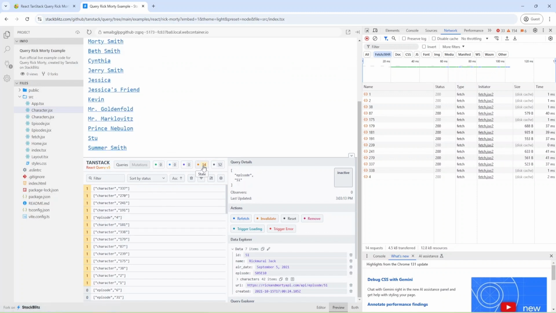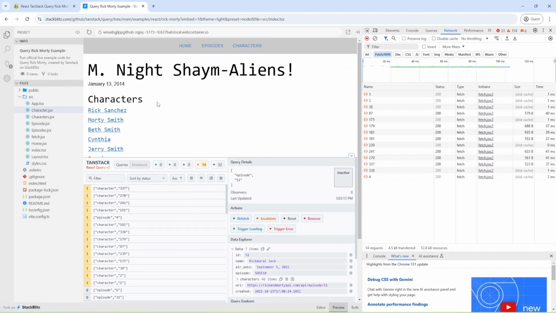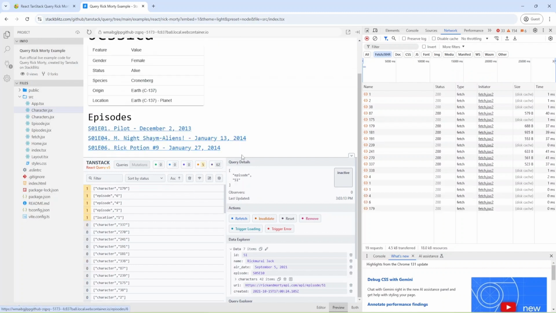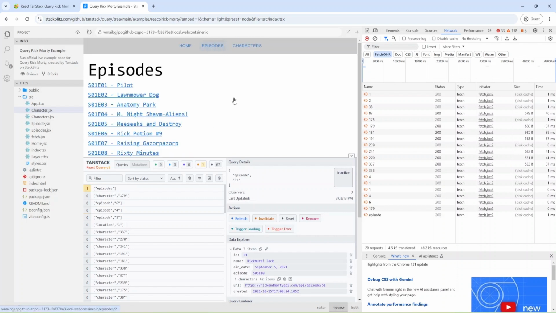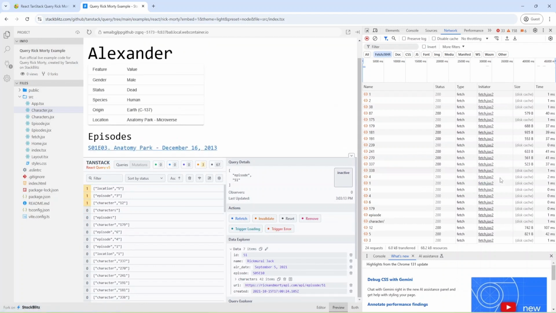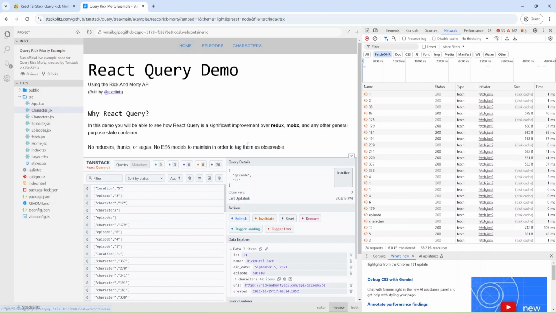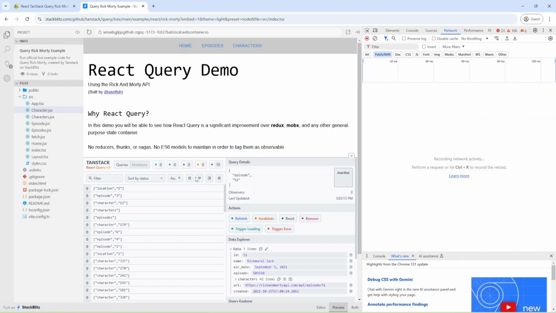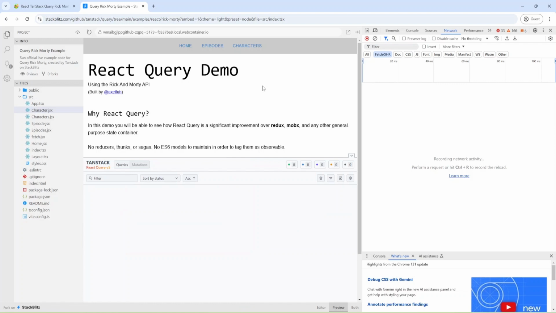And you can check query DevTools, and as you can see we have some stale data and some inactive data, and let me go to some character, and we have more requests, and they were fetched from cache mainly, and also we can go to episodes or characters, and I can go and check my requests. Okay, and now let me clear all, and I want to show you the network connection.